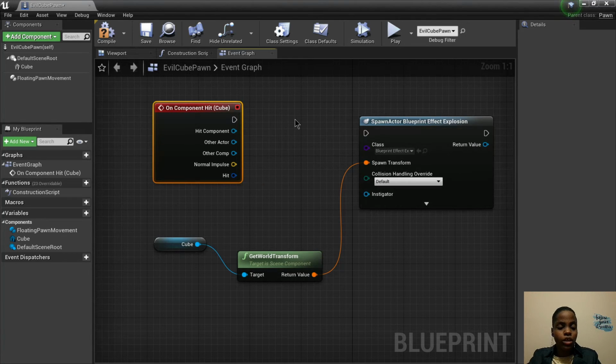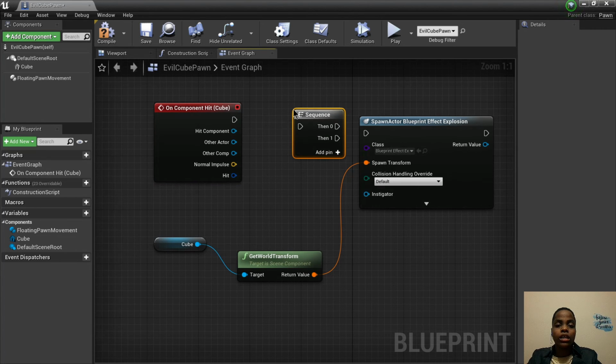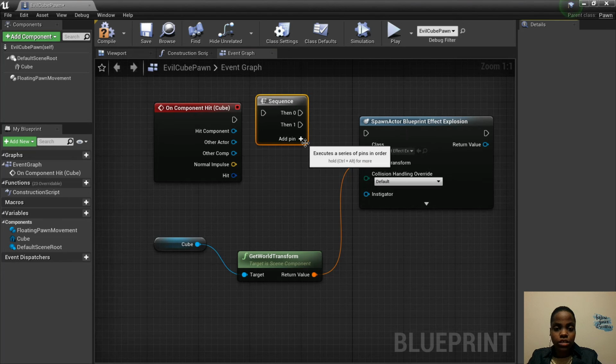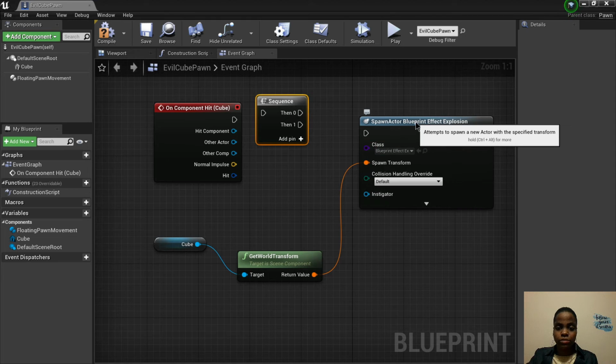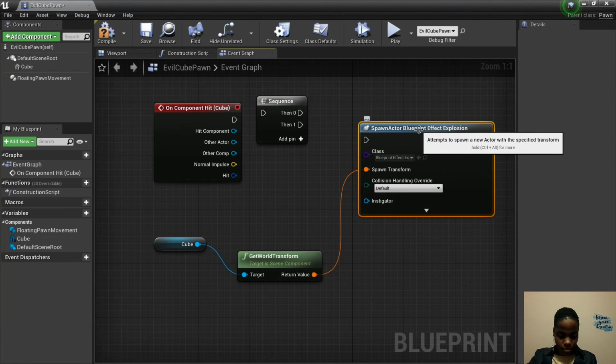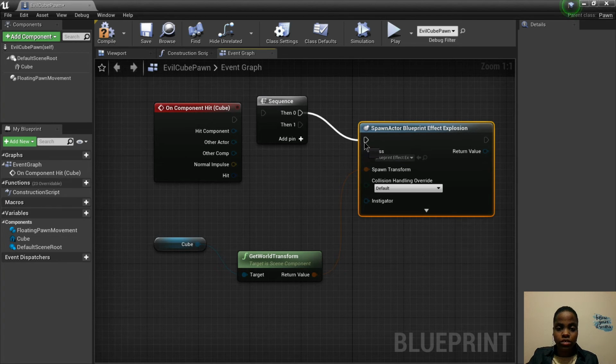So we can just hold S. Let me save first, and then I push S, and then left click, and here you have a sequence. Man, that is some good design. Really simple. So let's do that. Okay, let's give it some space. First item we want to do is spawn the actor.